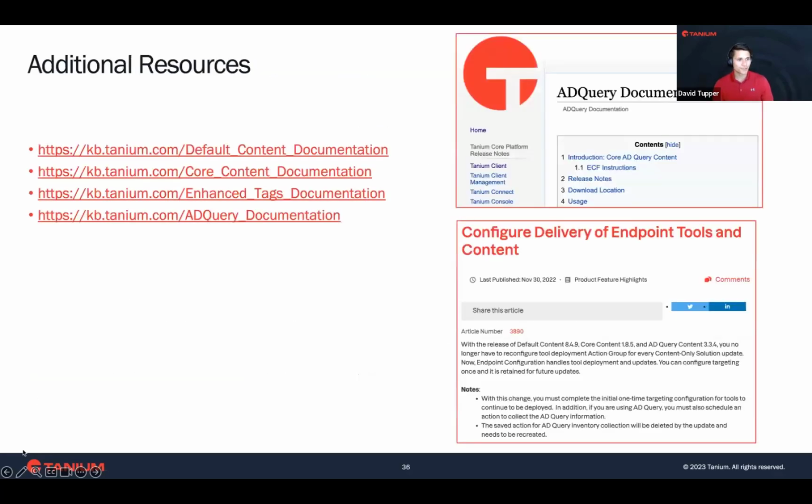I have some additional resources here. These are, if I'm not mistaken, written exclusively by Daniel, so they're very useful KB articles worth taking a look at, and just kind of give you a more in-depth look at these default content, core content, enhanced tags, and AD query solutions.